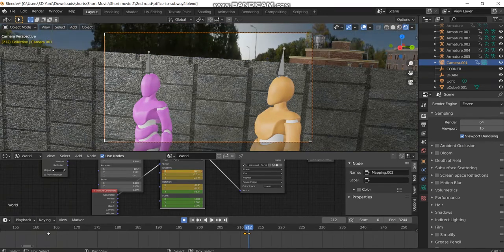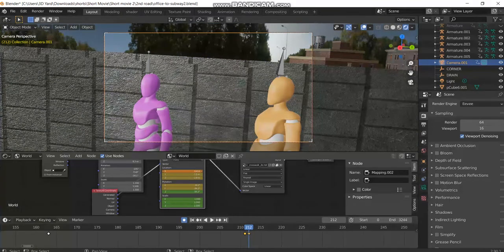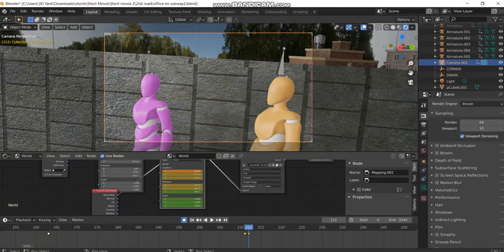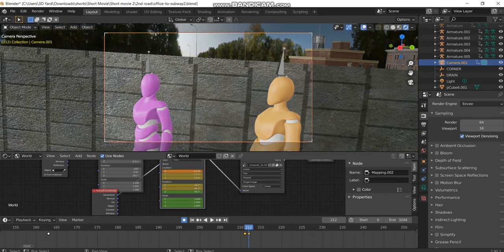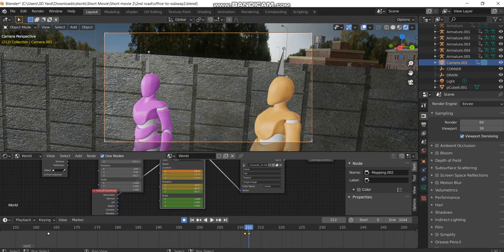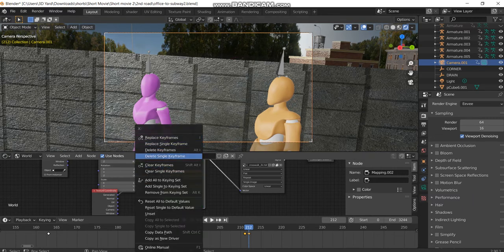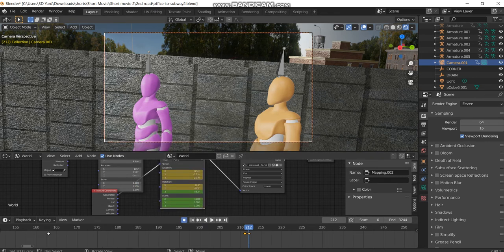See, I think this one looks okay. Now what I'm doing right now is changing the lights according to my scene, like this one here. Okay, this is good. We're trying to find even better.